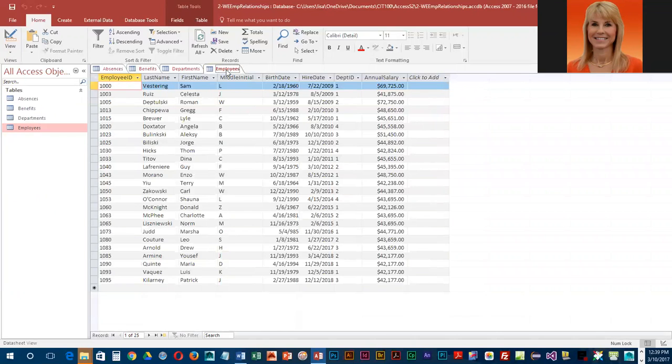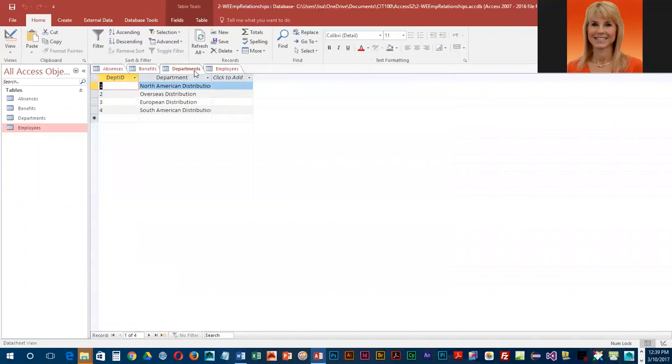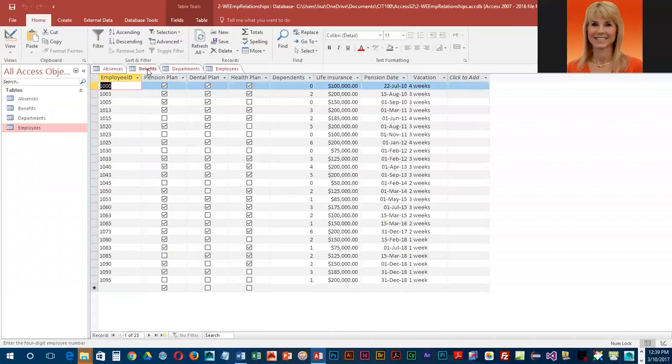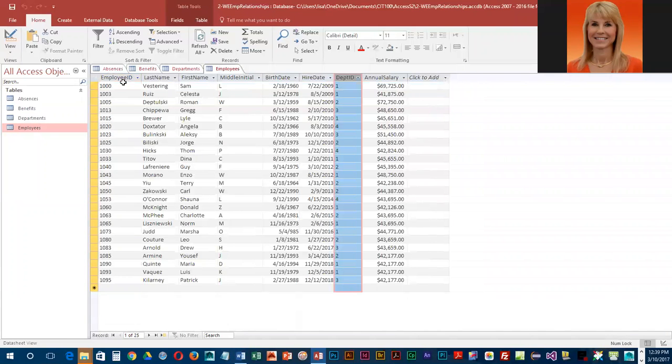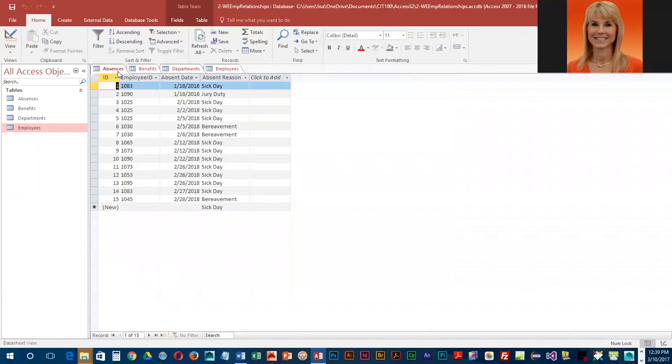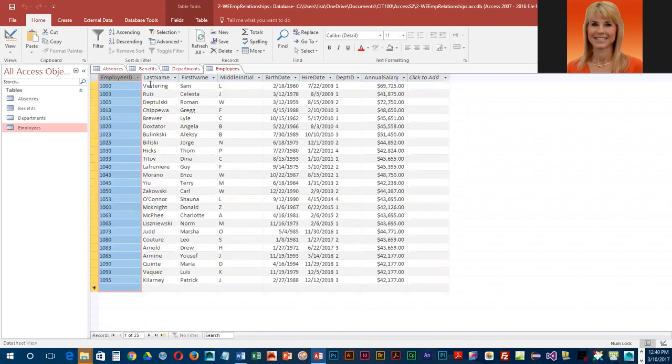So if we look at employees and departments, you'll notice there's a department ID in departments, and there's also a department ID in employees. So we can connect the tables based on that one field. If we look at benefits and employees, you'll notice that they both have employee ID. So we can connect the tables based on that field. And then if we look at absences, you'll notice that also has employee ID. So we can connect absences and employees based on that employee ID field as well.